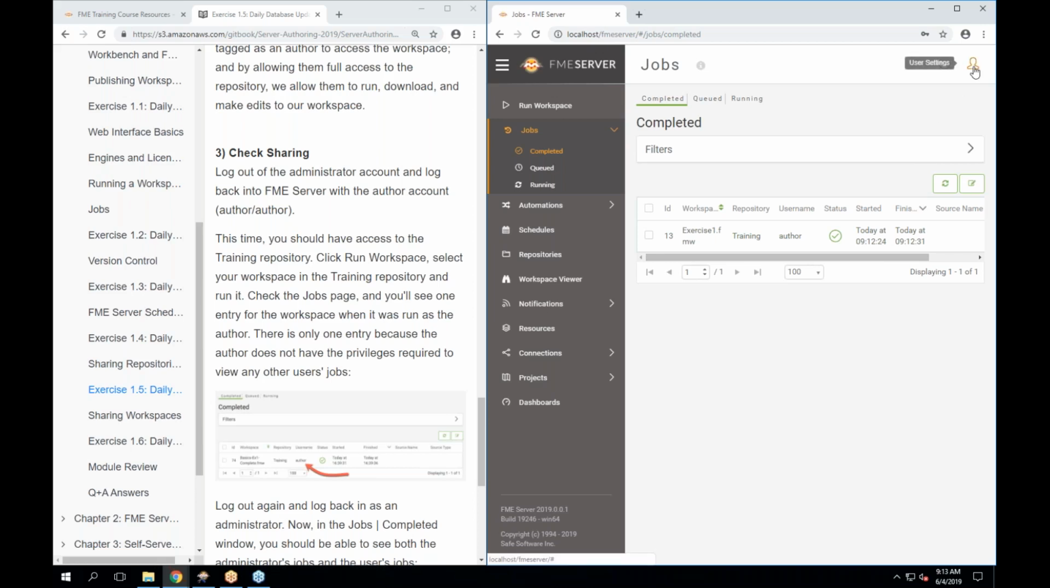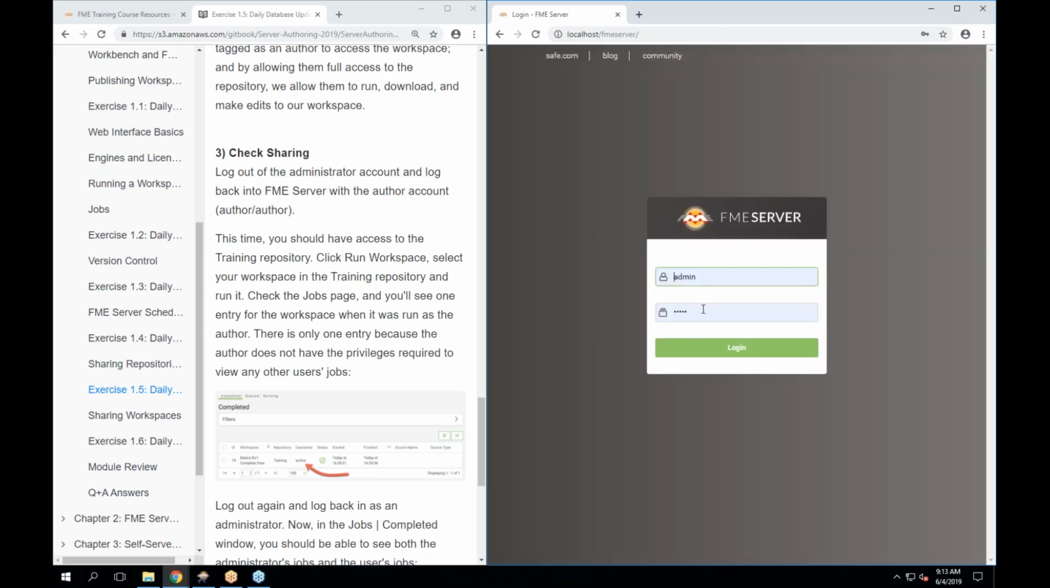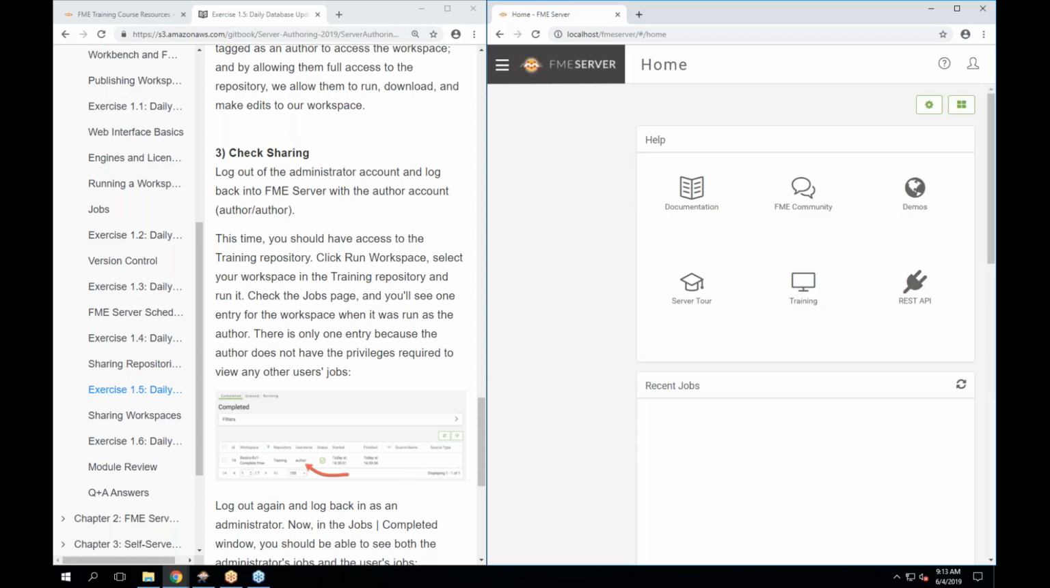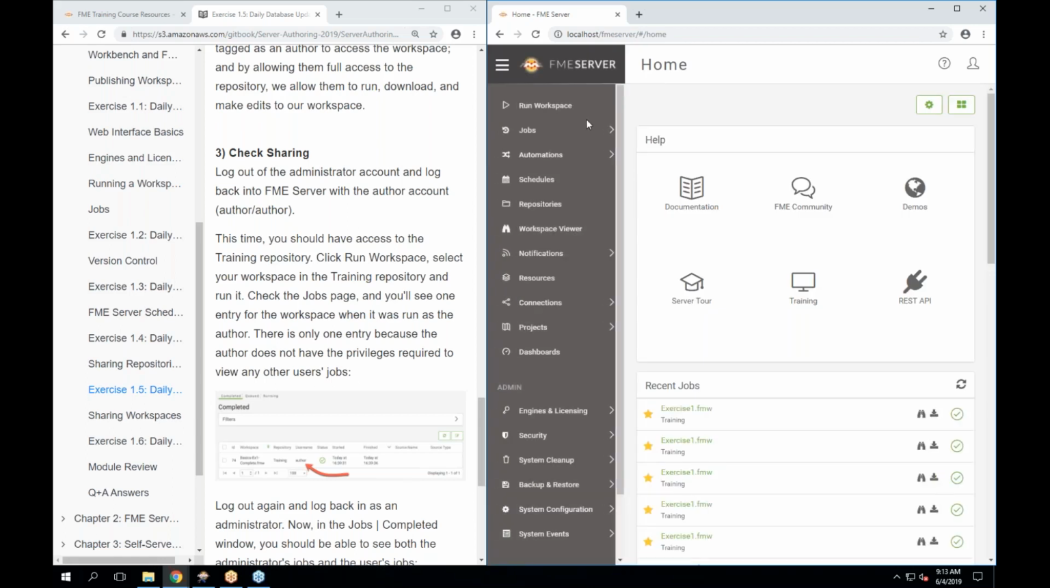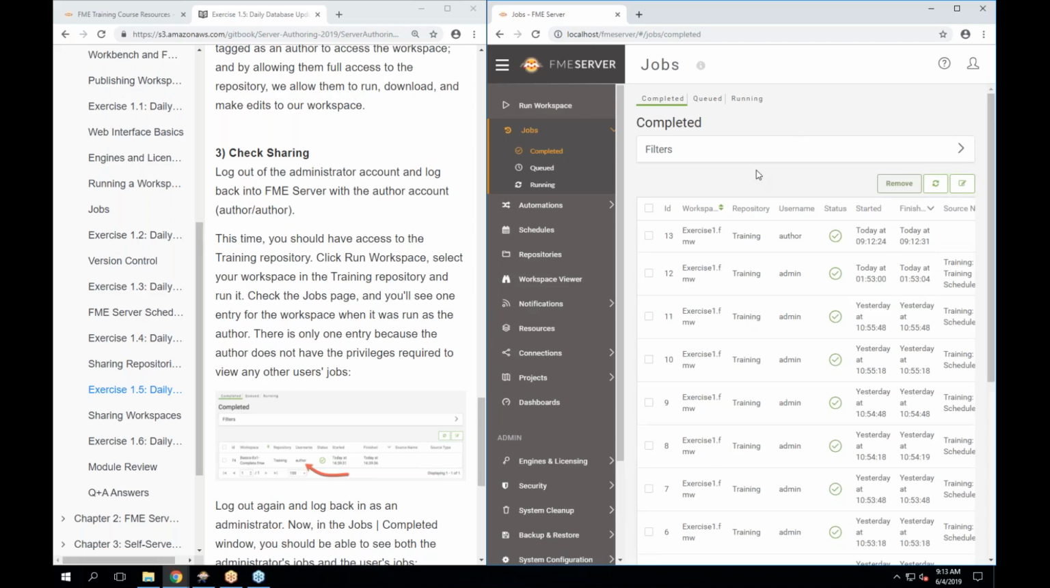So what we could do now is, if you want to log out one more time, we can log back in as the administrator. And now if we take a look at that same jobs completed page, you'll see we have a different view of that. So because we're administrators, we can see everyone's job. So I can see that an author ran job number 13, but we ran as admin for the other jobs. So you have a very different perspective as an administrator on the server.